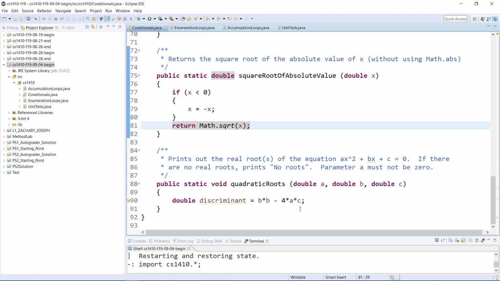One last example. I don't know if you remember the quadratic formula, but I'll just remind you. It's for finding solutions to equations of the form ax squared plus bx plus c equals 0. So this method is going to find the real roots of such a quadratic equation. We take in as parameters a, b, and c. And you may remember that one key thing is the discriminant, which is b squared minus 4ac. I've written an expression for the discriminant, and I'm computing it and storing it in a variable called discriminant.